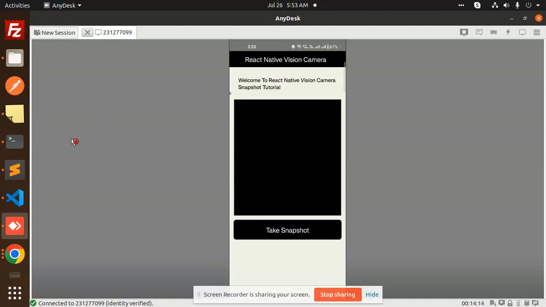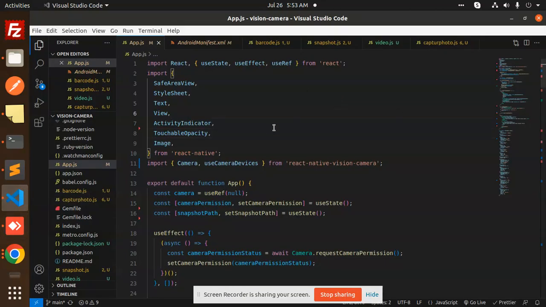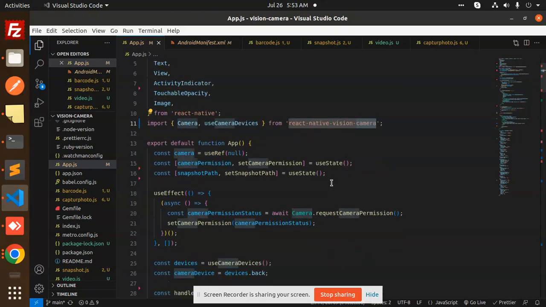So let's get started. Here we have the full-fledged code that we are going to show you, like how we are doing that. Here we have React's useState, useEffect and useRef from React. Then these are all the components from React Native that we are using for the designing purpose, like the activity indicator, StyleSheet, all of this. Then we have Camera and useCameraDevices from React Native Vision Camera. Then we have the states for camera permission and the snapshot.